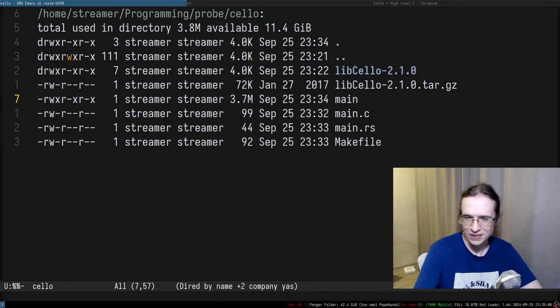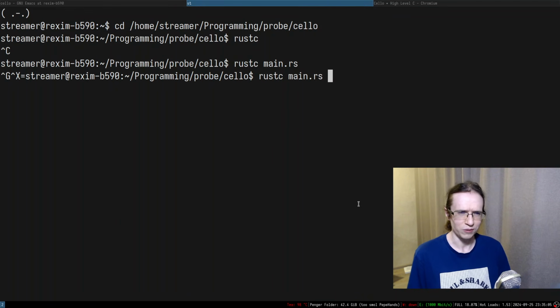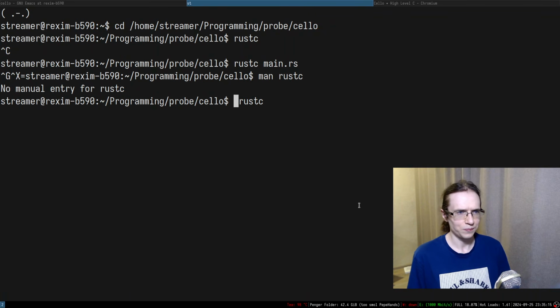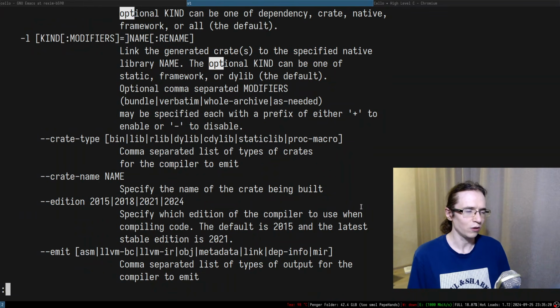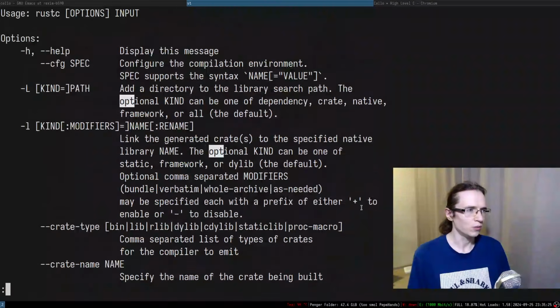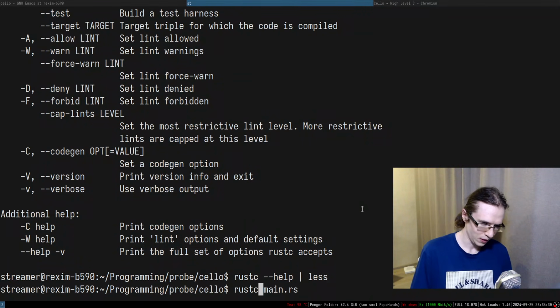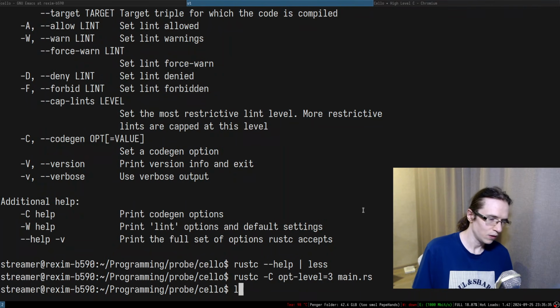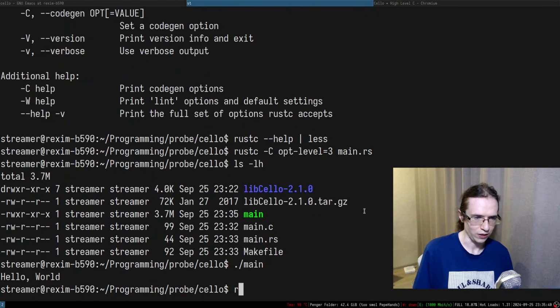But how is it going to be optimized? That's a very good question. How do you do optimization in rustc? I don't quite remember. Something like help, and I think it's something like opt-level. Yeah, -C opt-level=3. Let's go ahead and do that. All right. And it's still 3.7 megabytes, so I don't think it actually does anything useful.